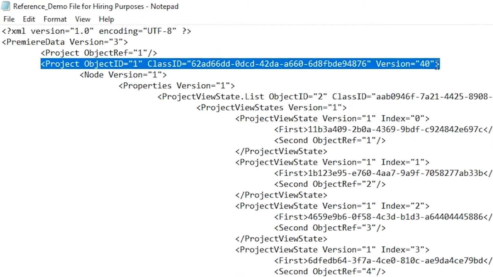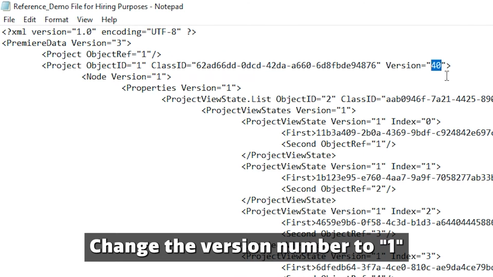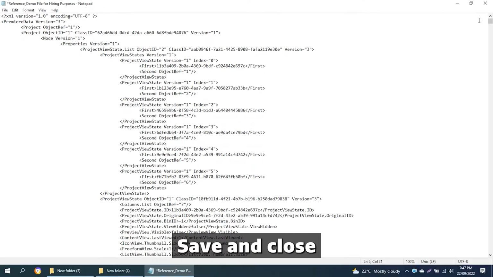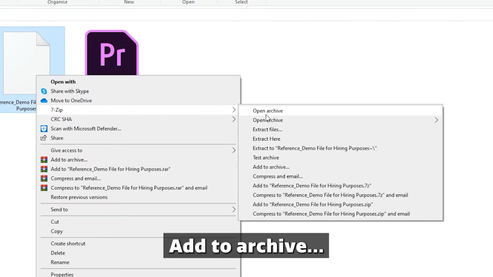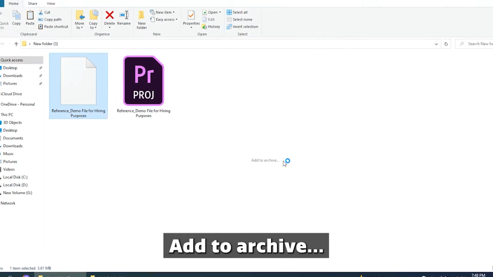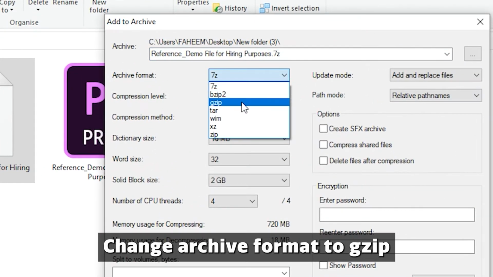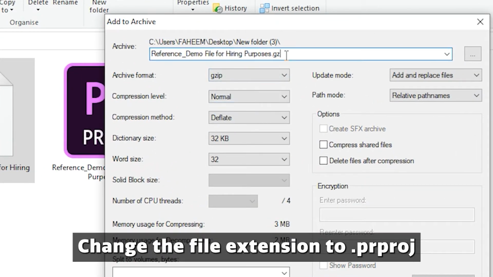In the fourth line, change the version number. Save and close the file. Now, right-click on that file and add to archive. Change archive format to zip. Change the file extension to prproj.